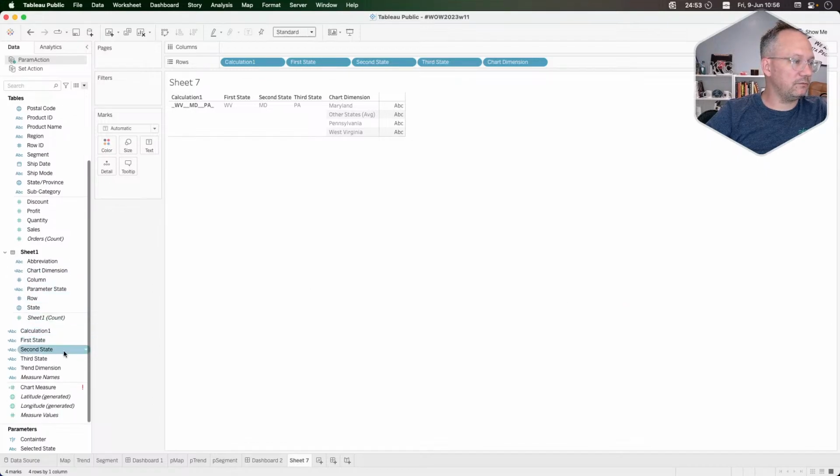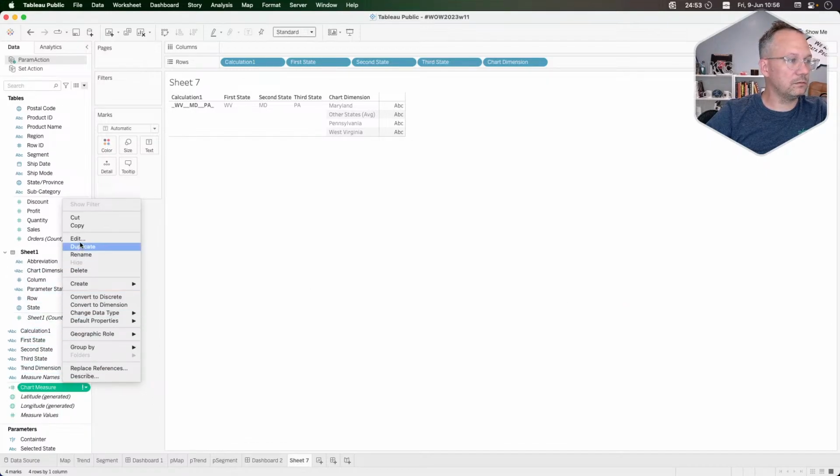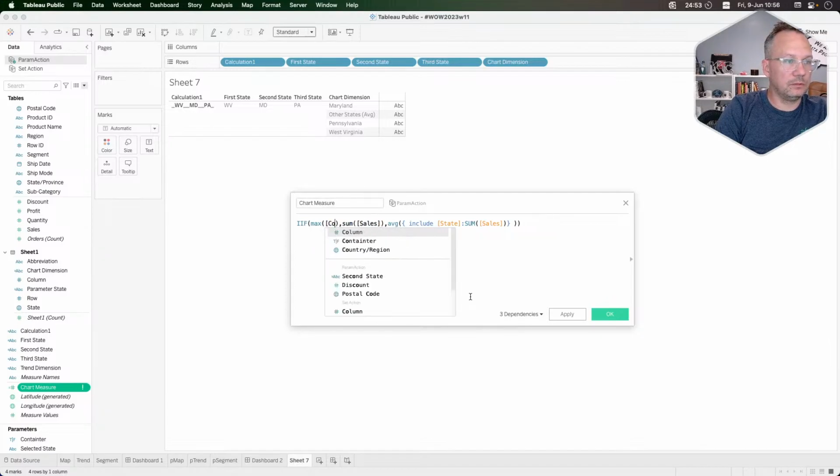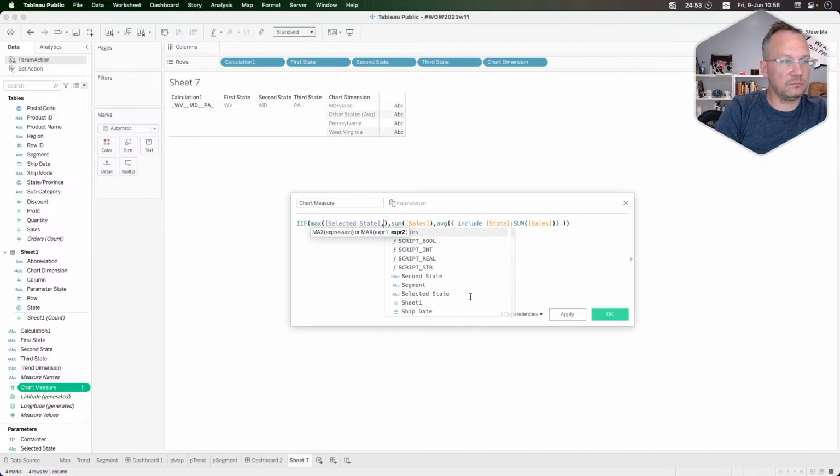Okay, what else do we need to fix here? Chart measure. Oh yeah, if, and this is just going to be if, nope, if selected state contains abbreviation.